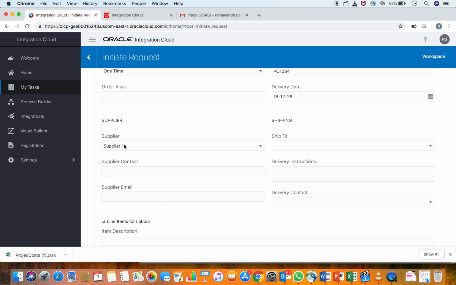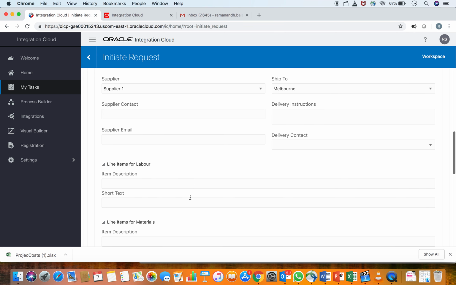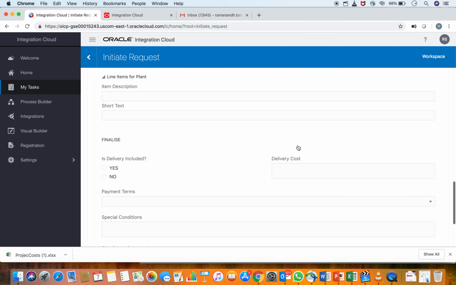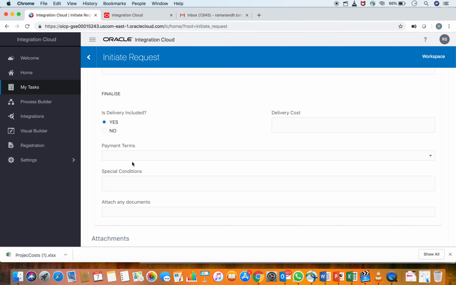All this data could easily come in from your Sage CRM or the ERP system as well. Through our integration capabilities, it can be easily done. And ship to Melbourne. I'm going to have a contact number as supplier and email ID, my Gmail address as a supplier email. So let's just fill this with some dummy values, right?